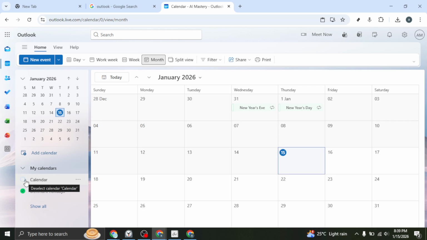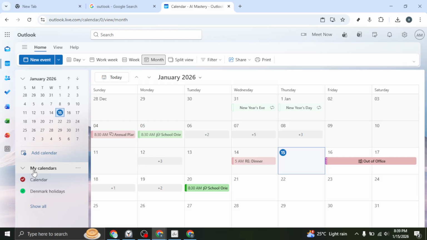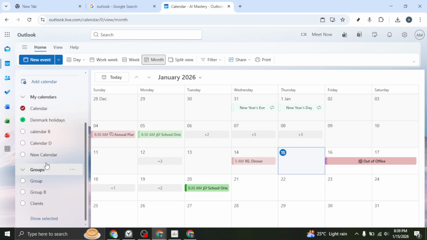Next, look for the section labeled My Calendars. Click it to expand the list if it isn't already open. This list includes your primary calendar and any additional calendars you've created or added. Pick the specific calendar you want to recolor so that all its events stand out from the others.